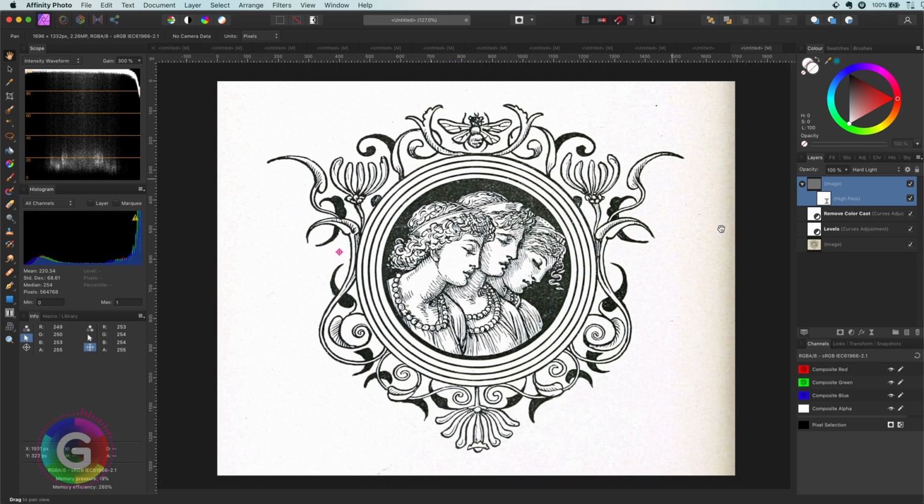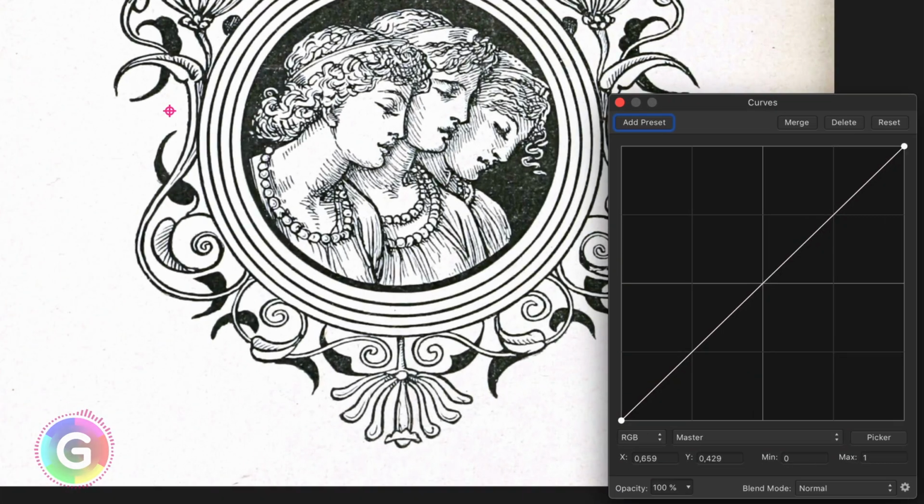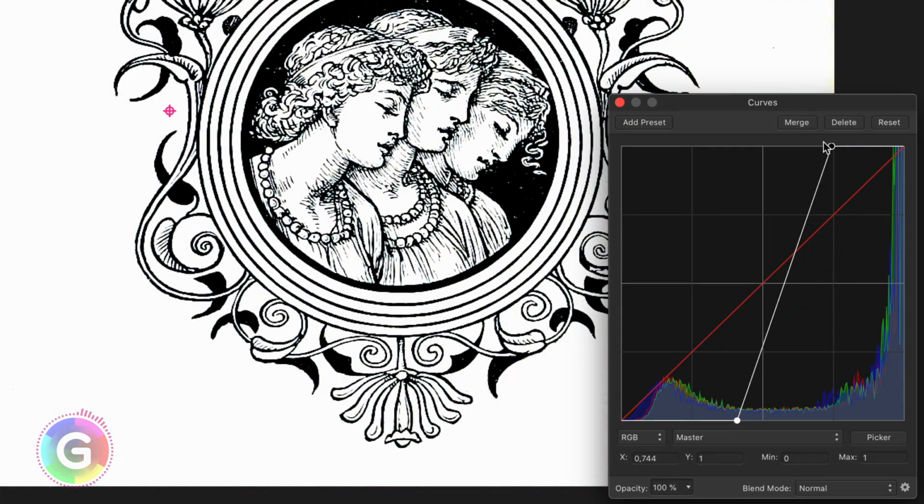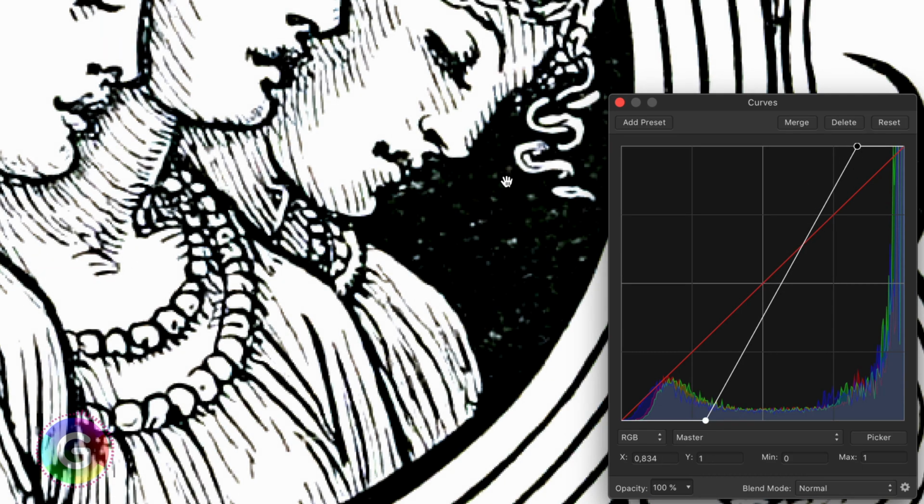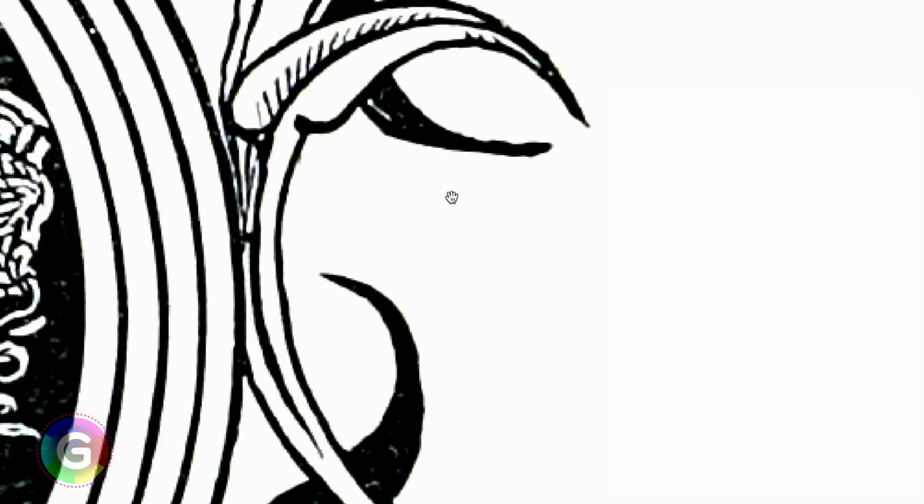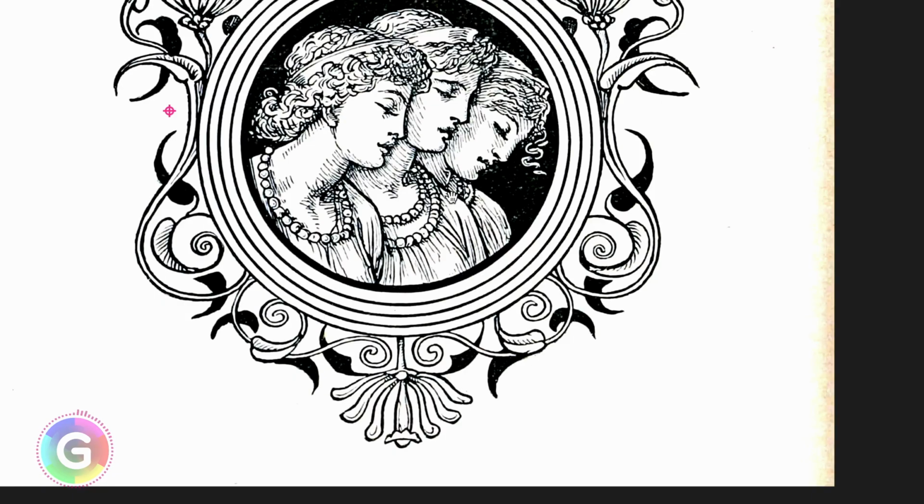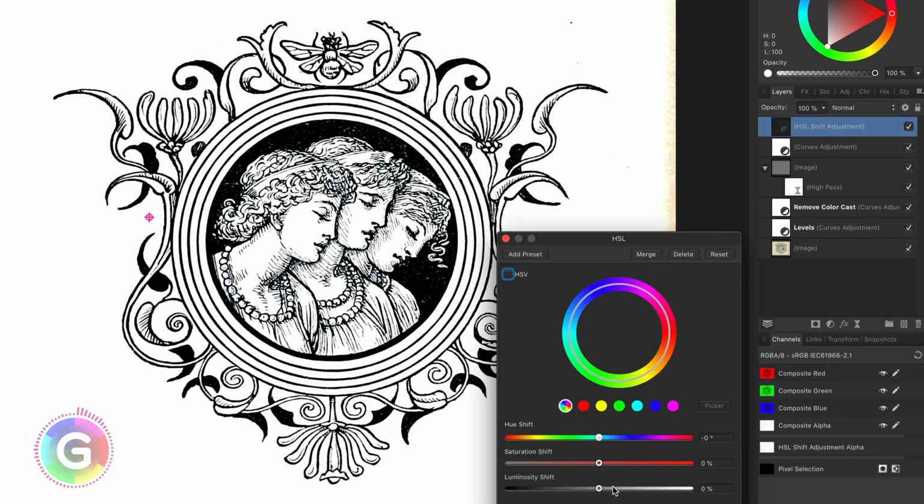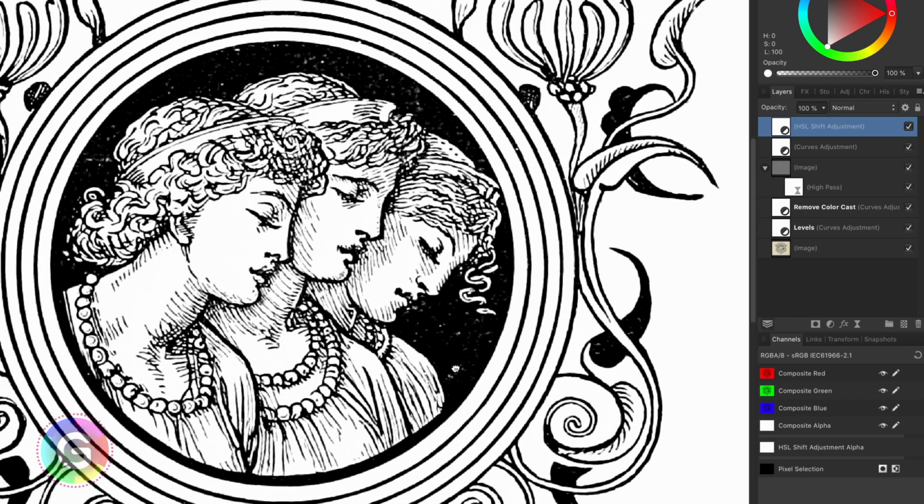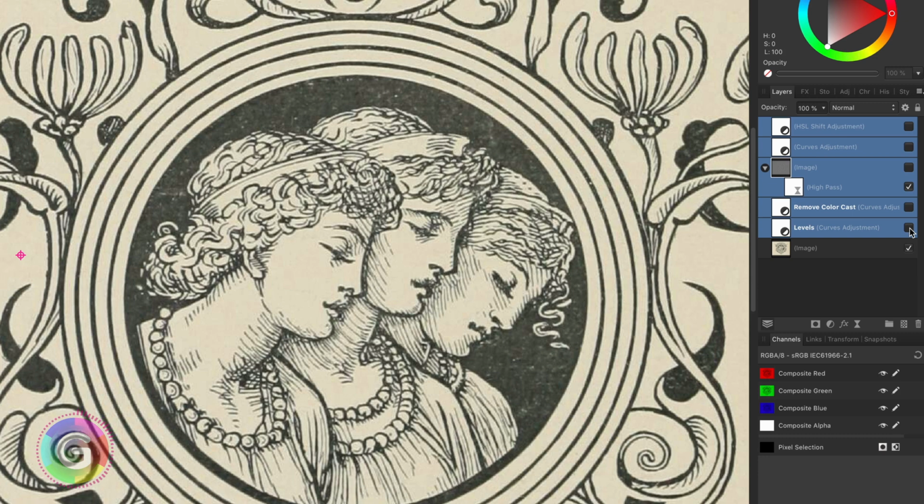To get rid of them, I'm going to add another curves layer and modify the beginning and the end node in a way that we are only left with the blacks and the whites. The artifacts are now gone. As we are aiming for a black and white image, let's add an HSL adjustment and turn down the saturation to get rid of all the colors. Let's have a quick look at the before and the after.